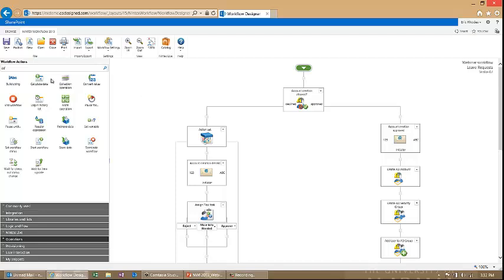From here, I can also open other workflows, but it will close down the one I'm looking at. There's a print option within Nintex Workflow, which definitely comes in handy so that I can get a good formatted, print view of the workflow and work with that.